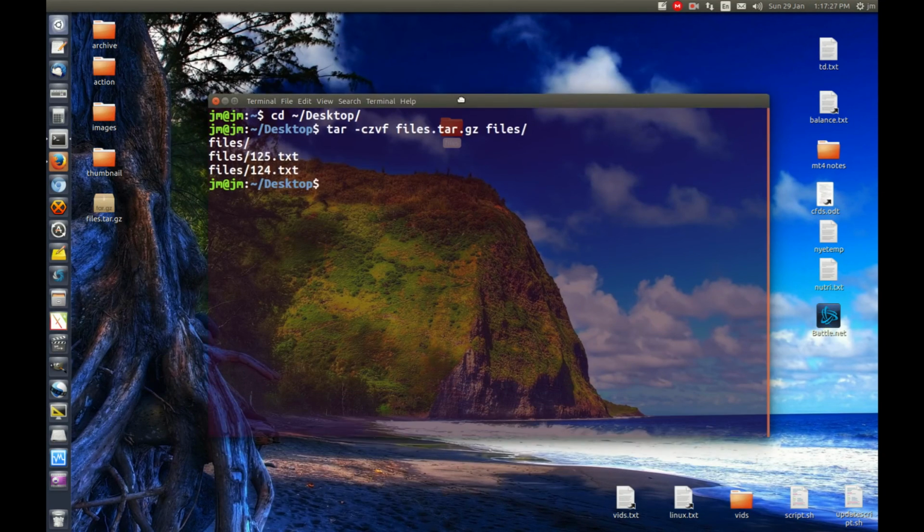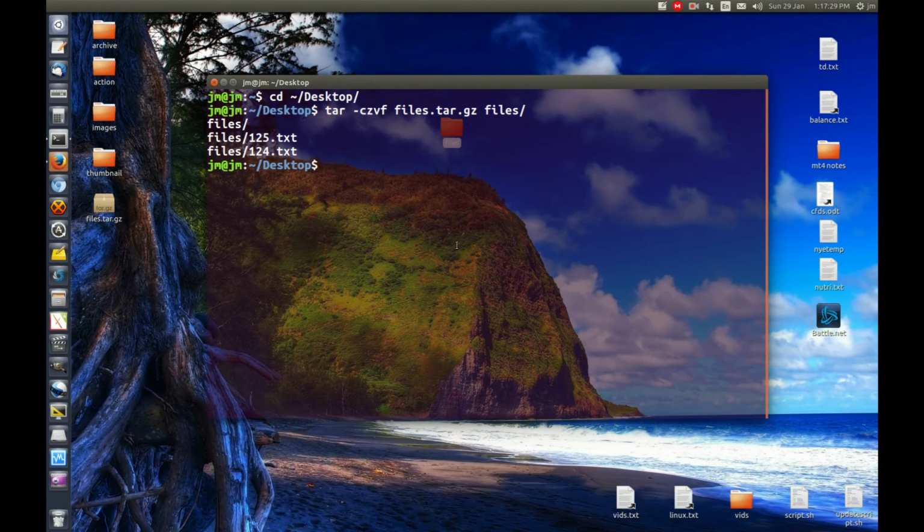Hope that makes sense. So that's pretty much it in a nutshell, guys. That is how you create a compressed tar.gz file from a folder with contents in it.